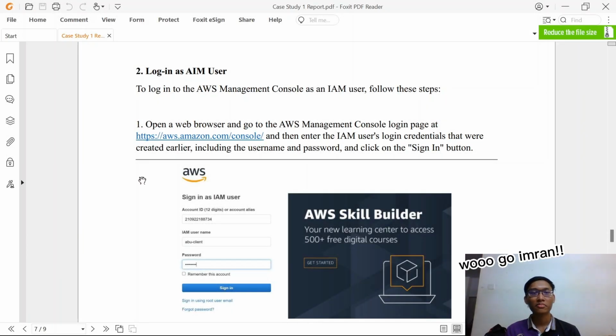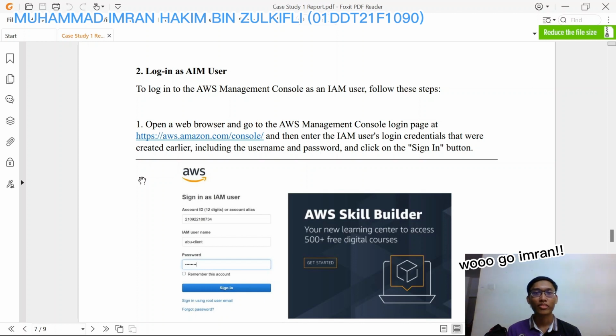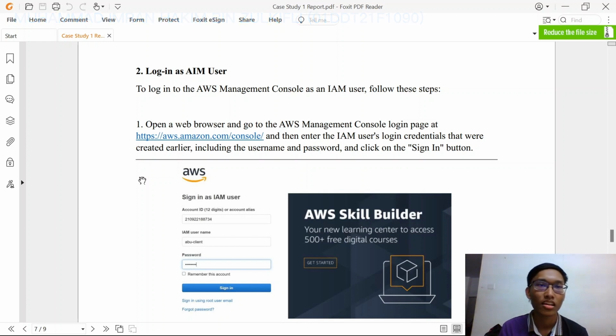Thank you, Adam. My name is Mohd ZULKIFLI, number 01DBT21F1090. I'm going to show you how to log in as an IAM user.